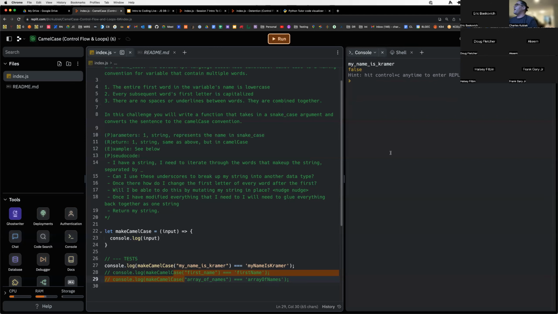So I know that I need to get all of the words and get rid of all of the underscores. It sounds like most of the groups got to this point. How did somebody tackle this? What can I do? There's a built-in I can probably use for this, right?